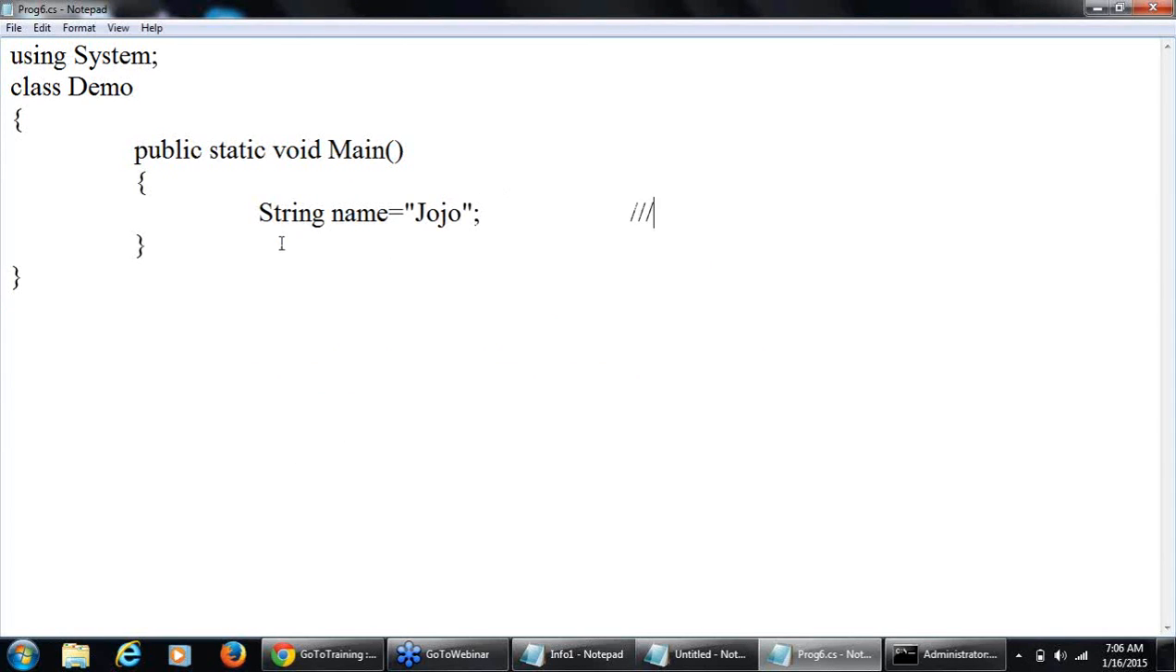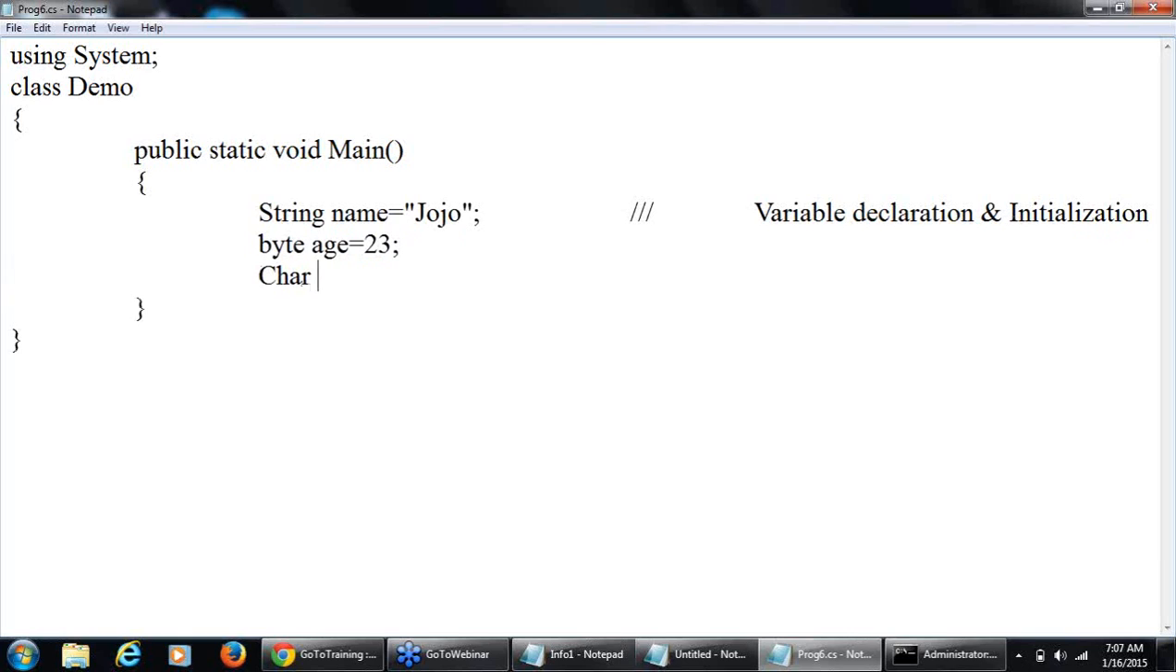This is basically known as variable declaration and initialization. Then I have a byte variable for age. Then I have gender.